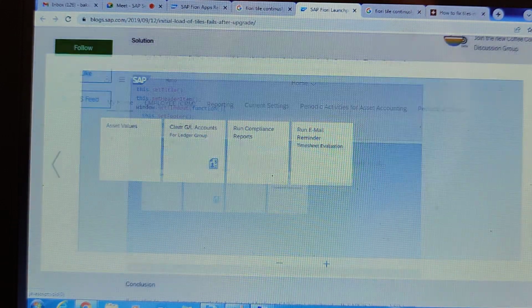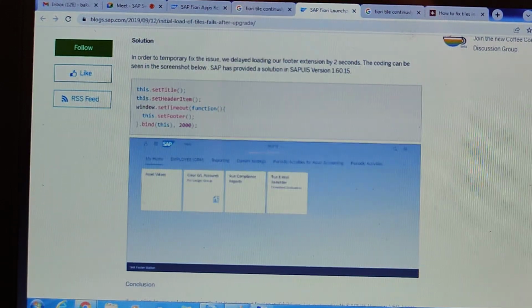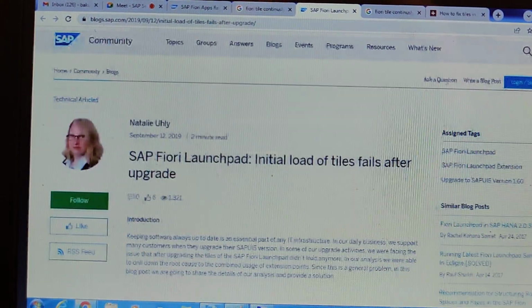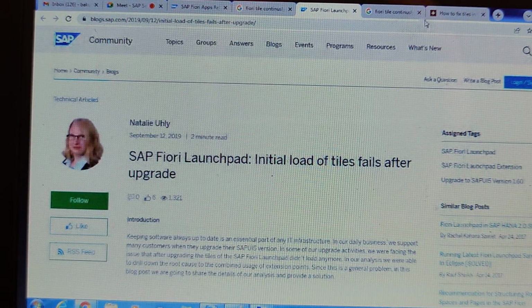Okay, then this is all about Fiori. This is a very small topic but important.